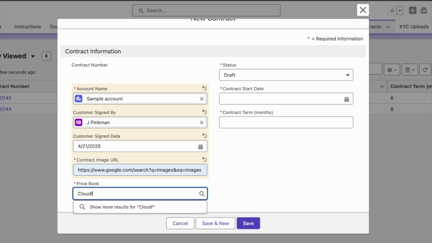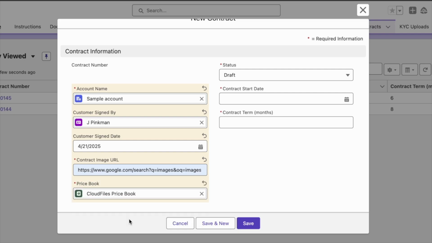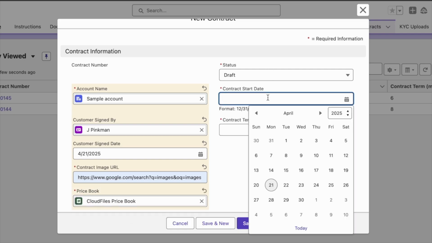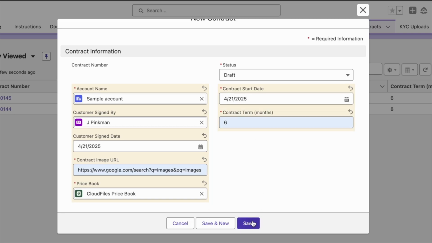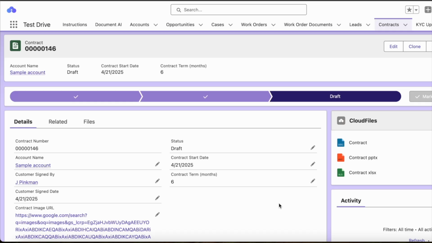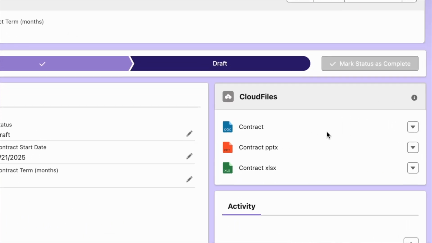In the Price Book field, search for the CloudFiles Price Book. Then, select a contract start date and a contract term in months. Once these steps are complete, click on Save. After your entries are saved and the new contract is created, proceed to the CloudFiles document generation component on the record. This is where you can view the various templates configured for the contract object.